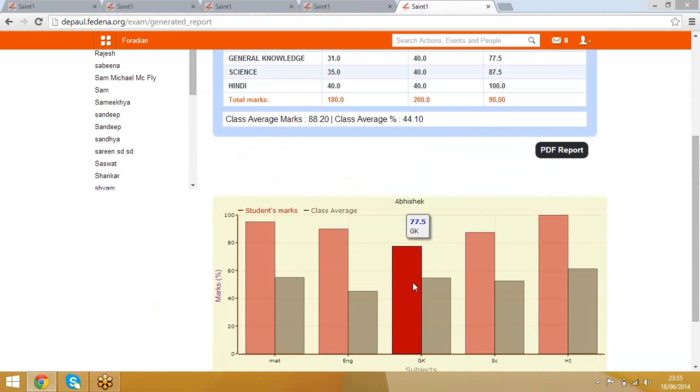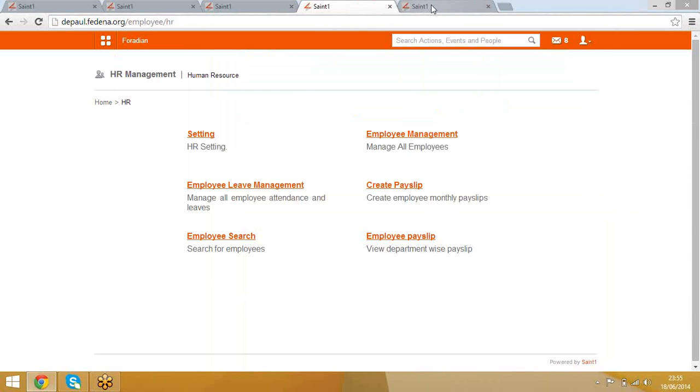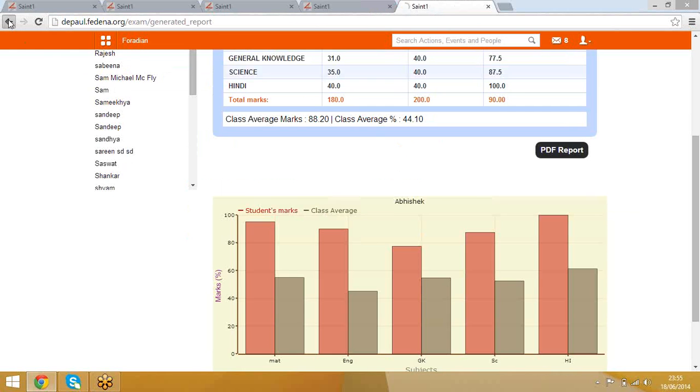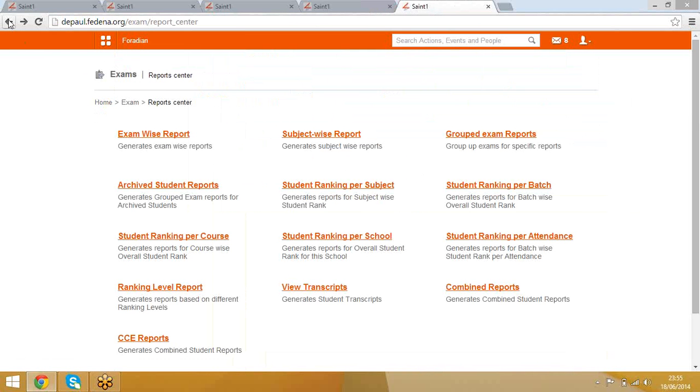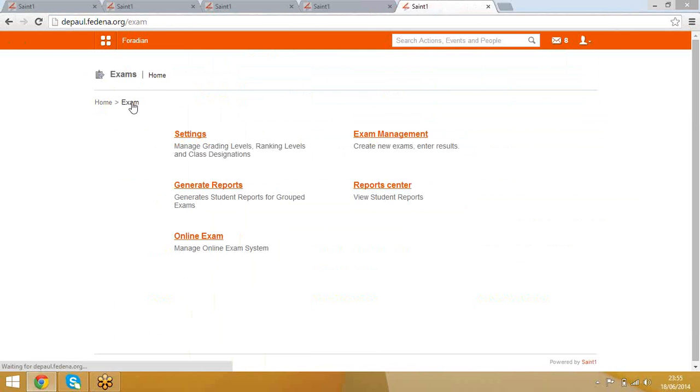So that's all about how this examination can be viewed, and you can even get the graphical report. So the graph on the left shows the marks scored by the student, and the bar on the right shows the class average. So this way you'll be able to get quite a decent report of all the students and the required examination that has occurred in the institute. So that is all about this examination model.